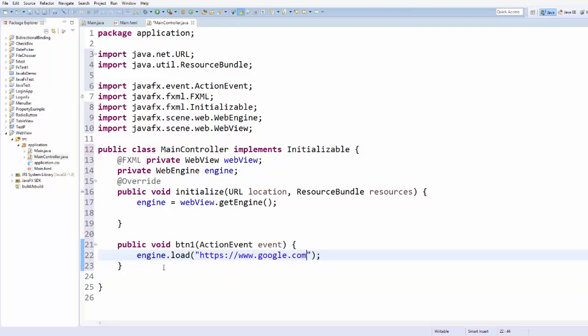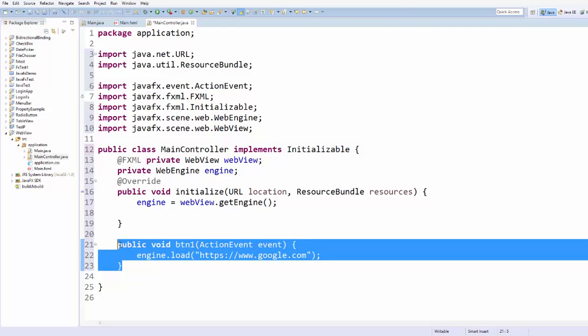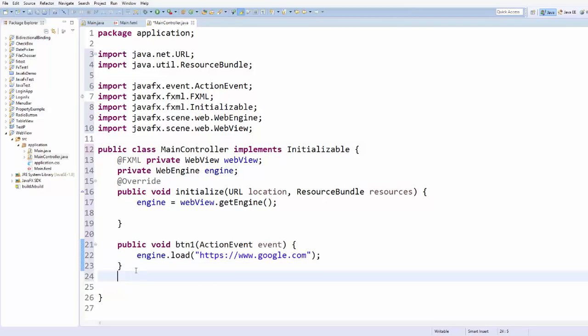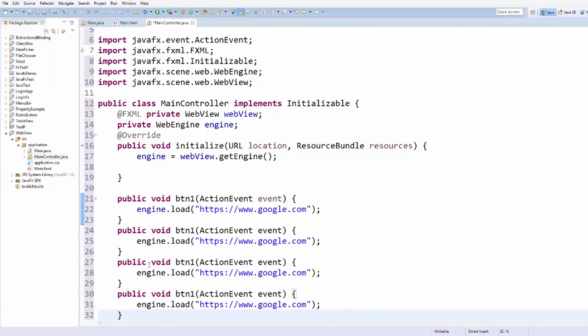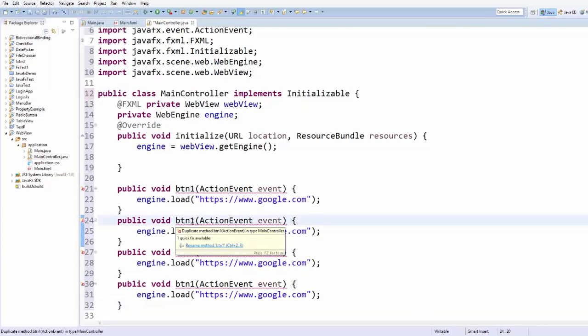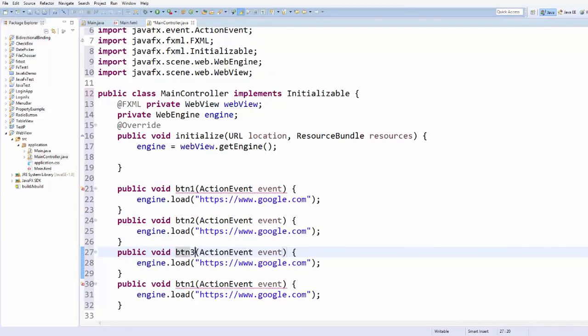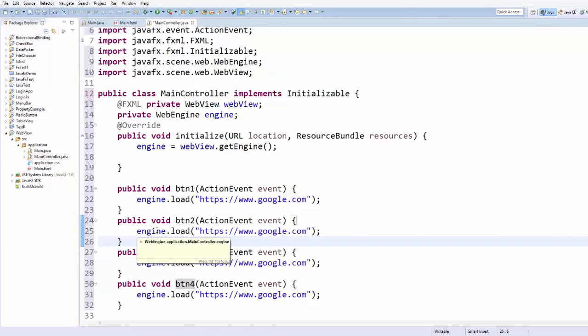Okay, in the same way you can declare some more methods. For example, I'm going to declare 4 button click methods, and I'm going to name them button2, button3 and button4. Now you can also use this WebView and engine to perform some JavaScript tasks.